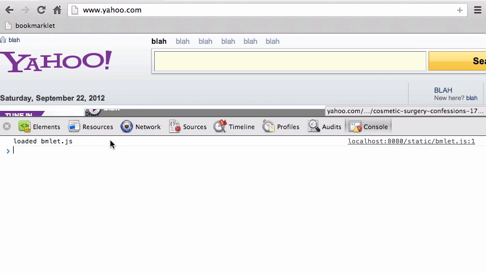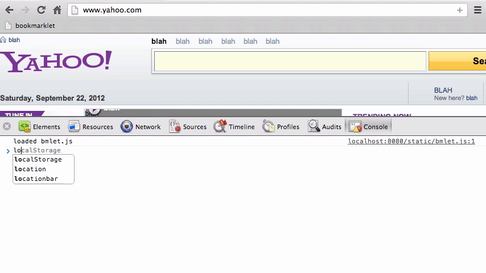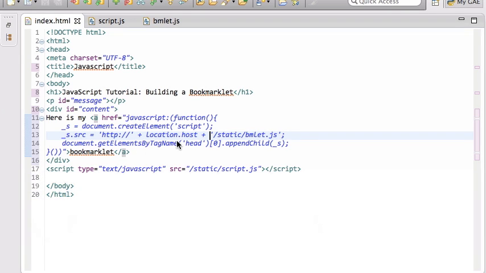If you go over here to the console, you'll see if you type in location.host, that's a global variable that stores the current host name. So that's awesome. And the other thing, which is more subtle, is that this is now gonna load this file bmlet.js from your website.